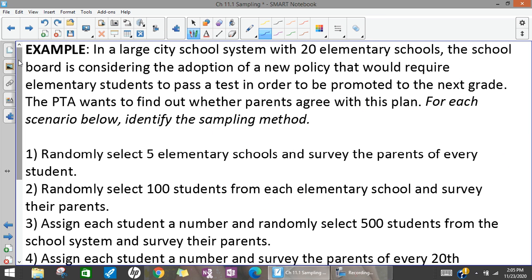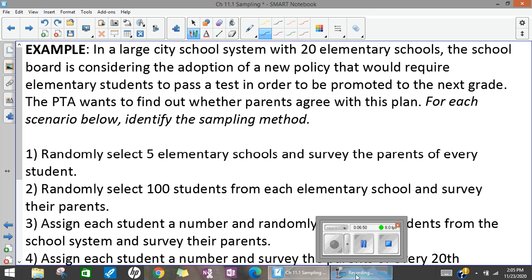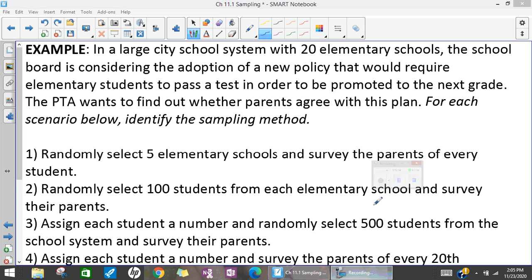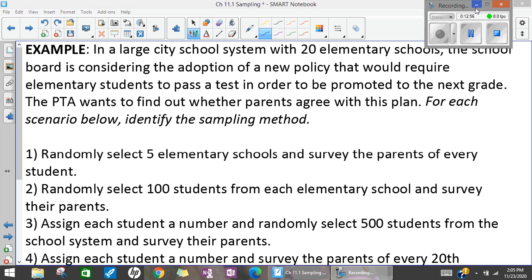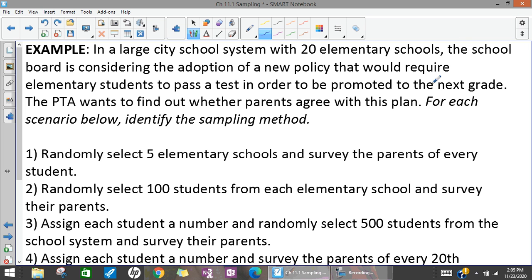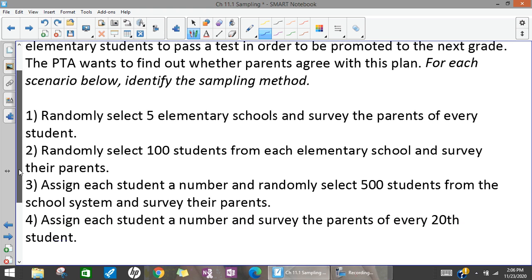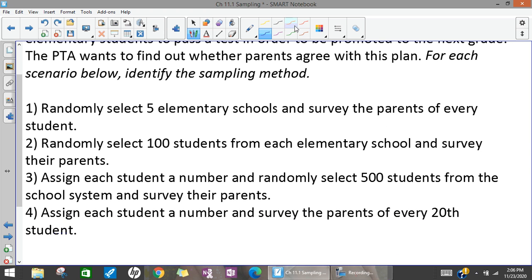So I do want to go through an example here with you. So I would say pause the video right now and read the example, and then we'll talk about the answers. So here we have 20 elementary schools, and the school board's talking about this testing policy that they're thinking about adopting, and the PTA is trying to survey the parents to see how they feel about it. And so here are 4 different scenarios on how they would survey.